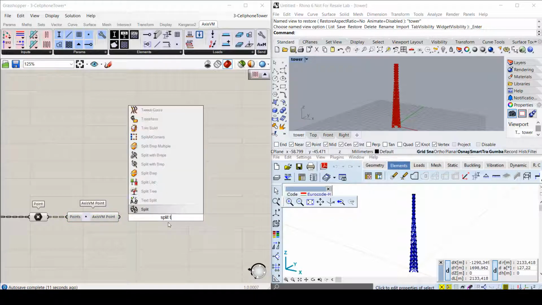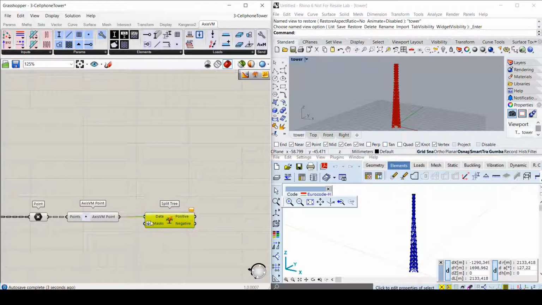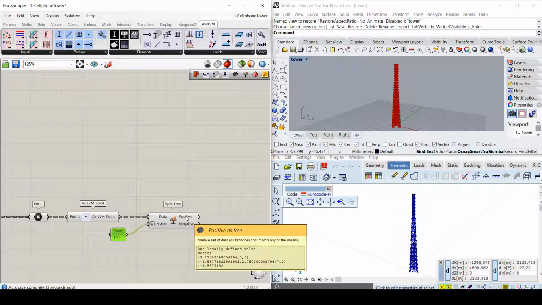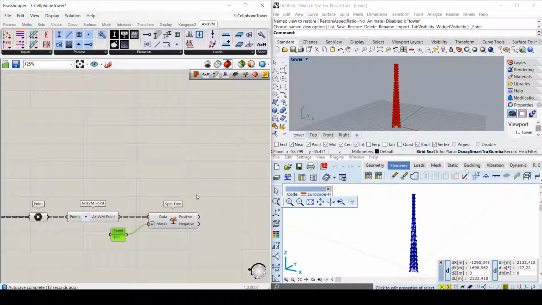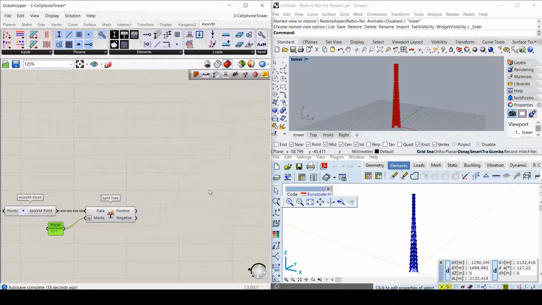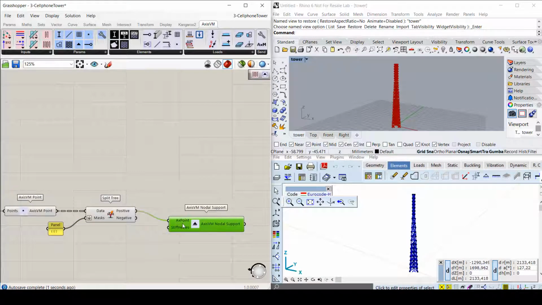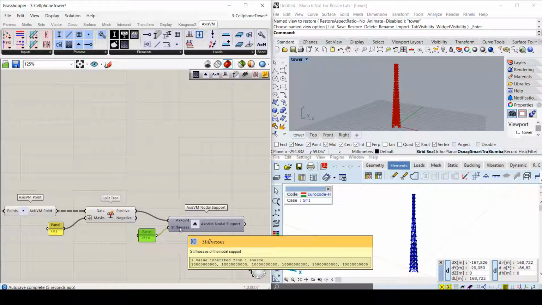Using the split tree component and mask 0, it is possible to separate the nodes we need from the rest. The output called positive contains the 3 nodes of branch 0 as required. Next step is to connect these nodes into a Nodal support component and set a high stiffness value to each degrees of freedom. Look that instead of an XYZ XXYYZZ component, I connected one single value, and this is applied automatically for each degrees of freedom.